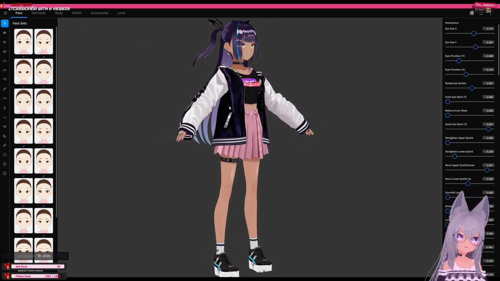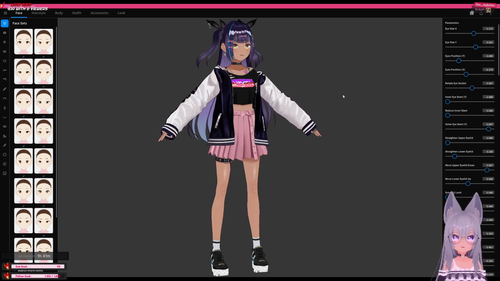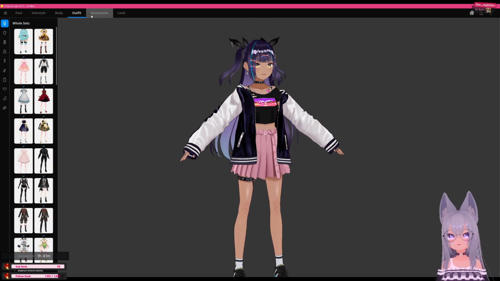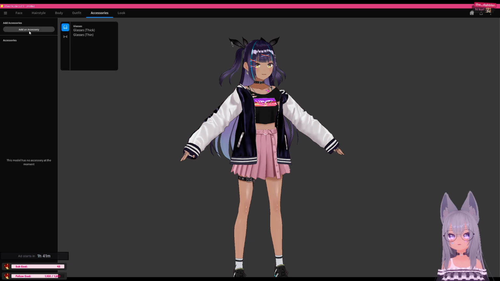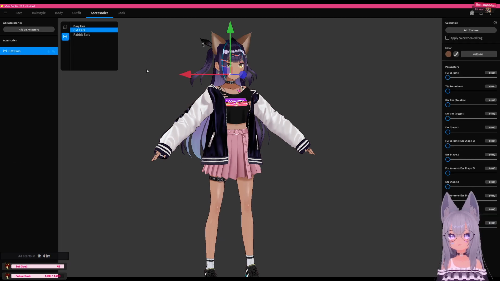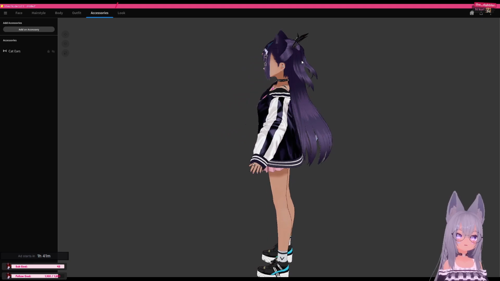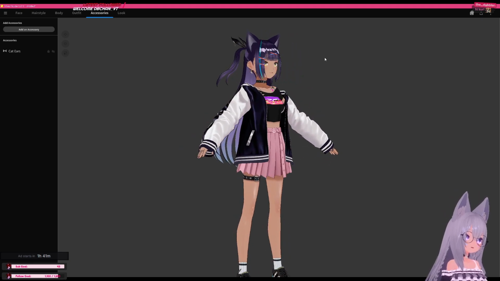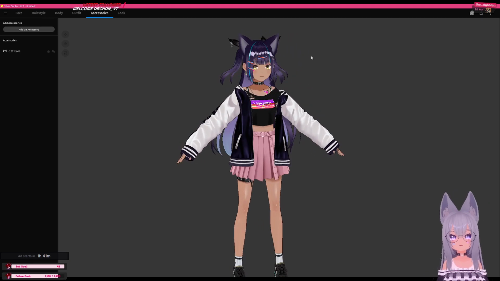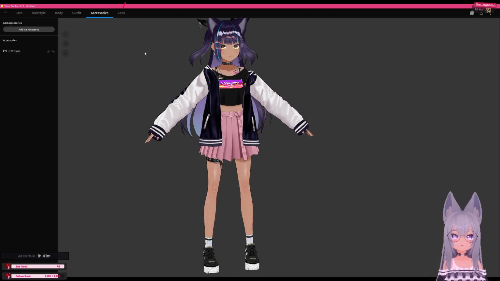So she has an outer jacket. That's good. Let's add some accessories. Cat ears. Because why not? If we have time, we're gonna learn to make those wiggle. Wiggle, wiggle, wiggle. Alright, cool.